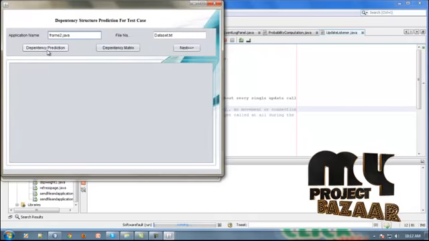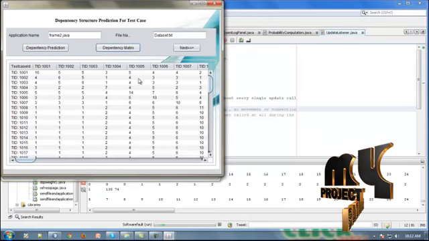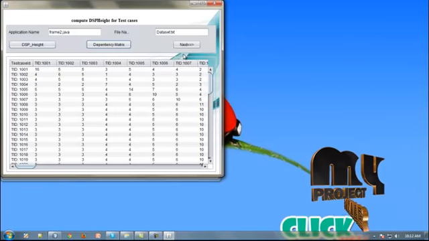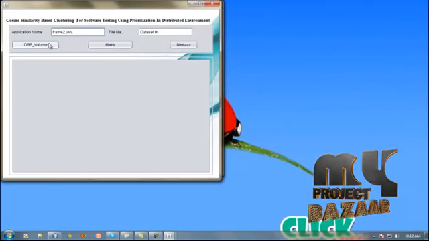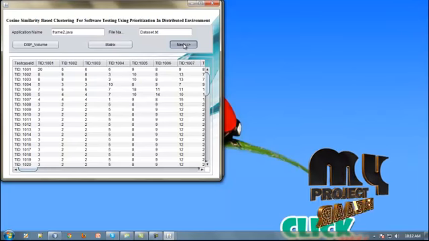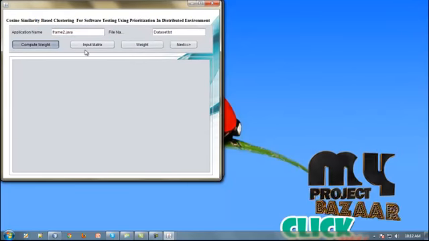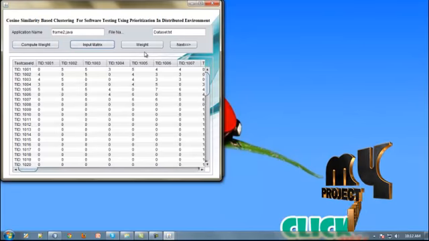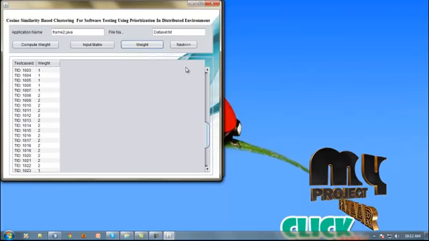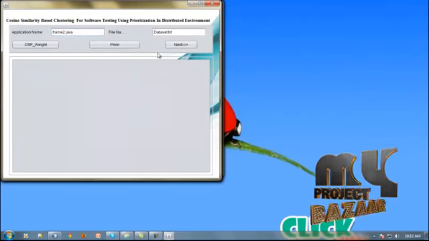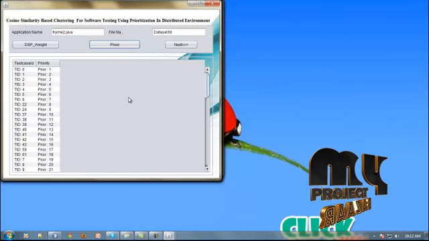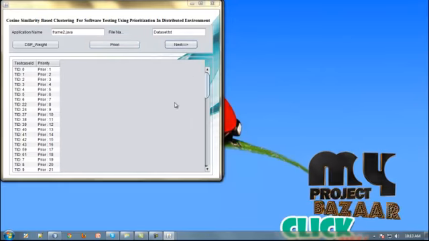Next I have to compute the dependency structure between these test cases. After this, I need to compute the DSP weight matrix. Then DSP volume. This is used to prioritize the test cases. Finally, I have to compute the DSP weights. So that shows each test case's weight according to the prioritization. Using these weights, I prioritize the test cases for their execution.